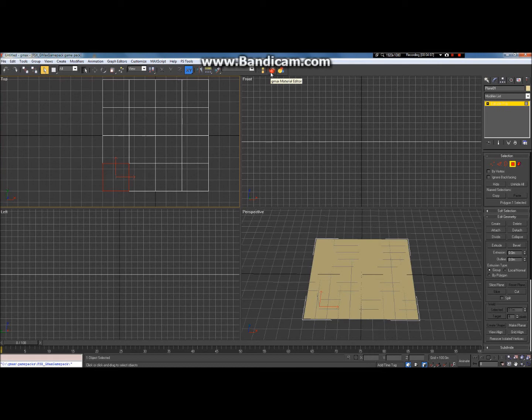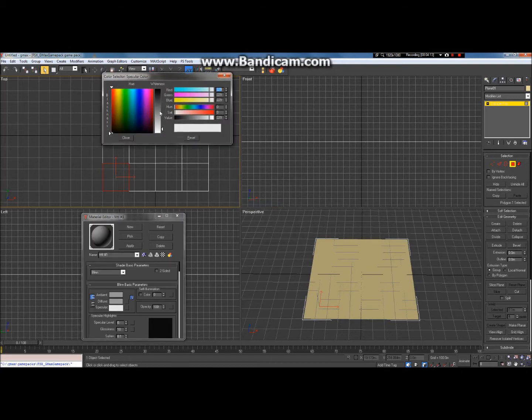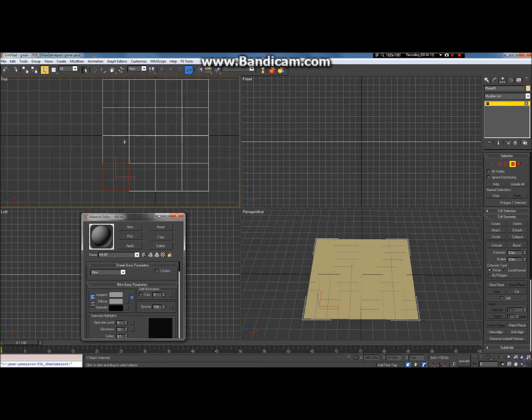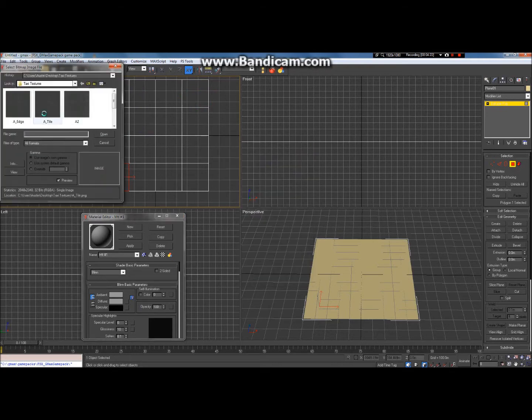We're going to go into Gmax Material Editor. We're going to say New, Flight SimX. We're going to set the specular down to black. Here on Diffuse, we're going to click that button. Say Bitmap.